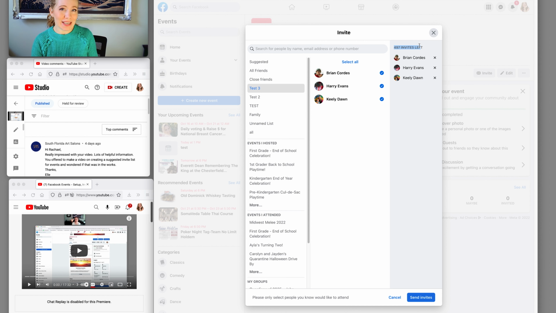So when you create your list, I don't suggest going more than 500 because that's going to mess up your invite to your event. But as long as you keep it below that 500, it will shoot in. Now I have extra space here, so I can add more people in.